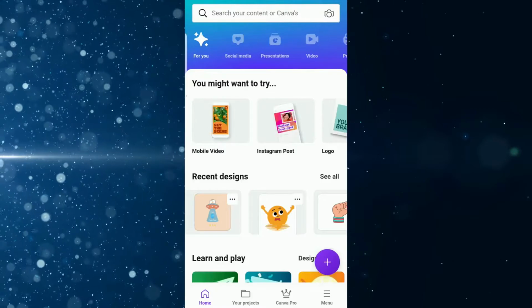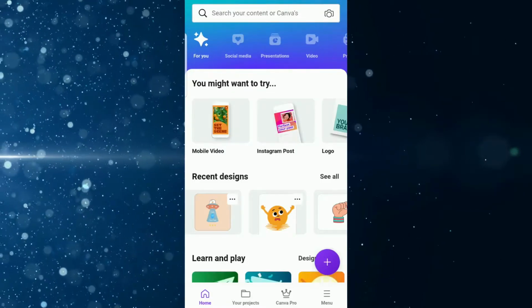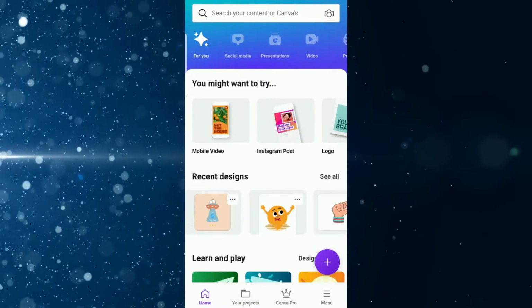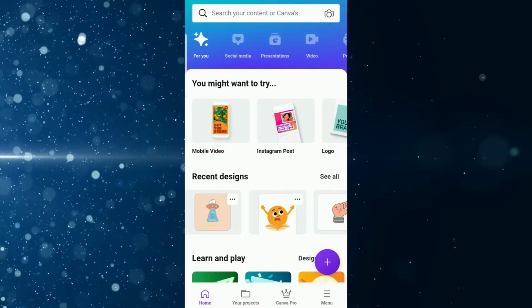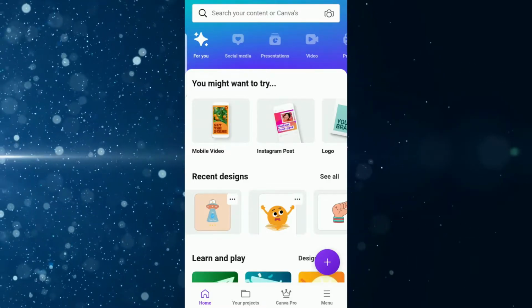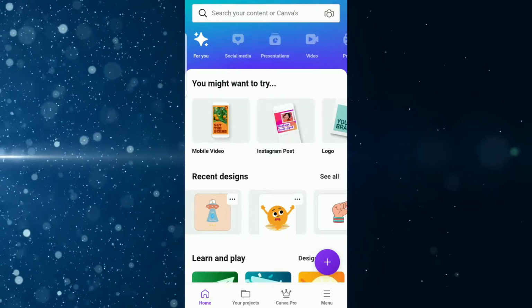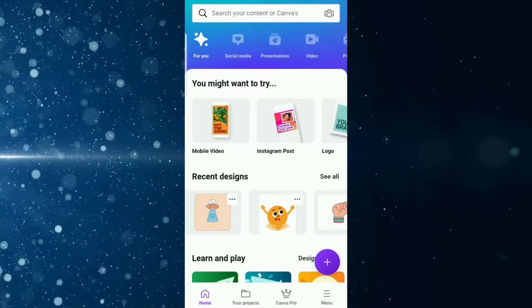Alright, so welcome to your home screen for Canva. If you're an existing Canva mobile user, then the screen will be very familiar to you. If you recently got the app and you're not too sure what to do, I'm going to walk you through it step by step. So let's go.